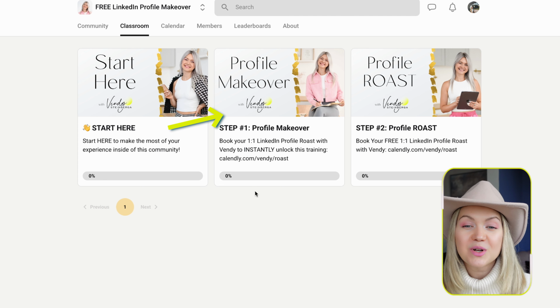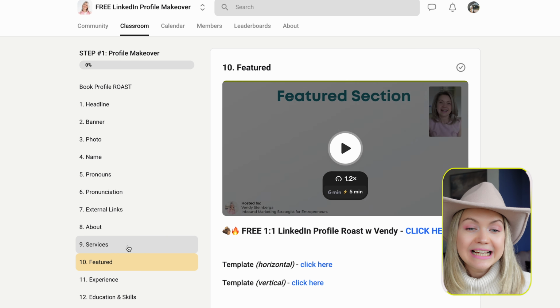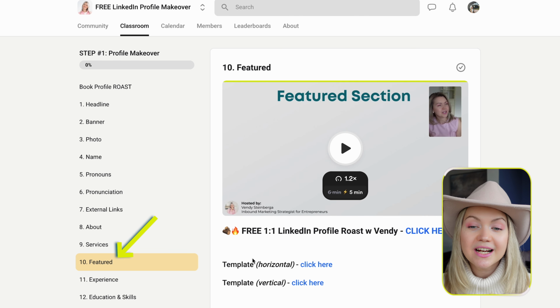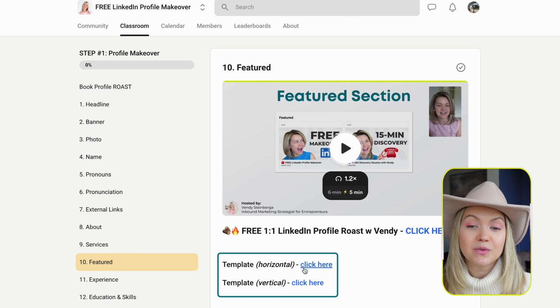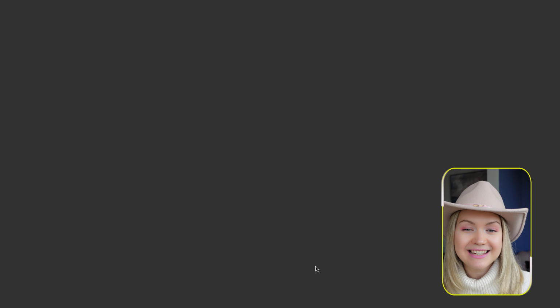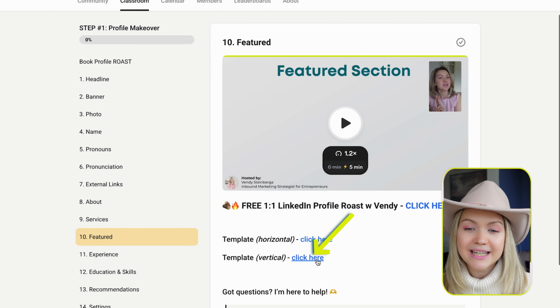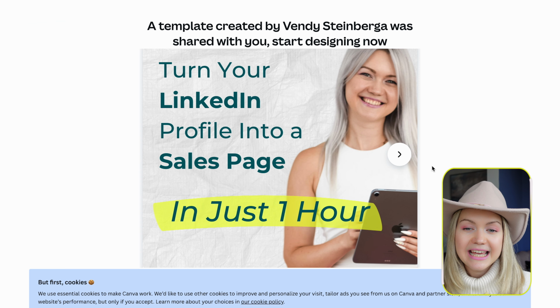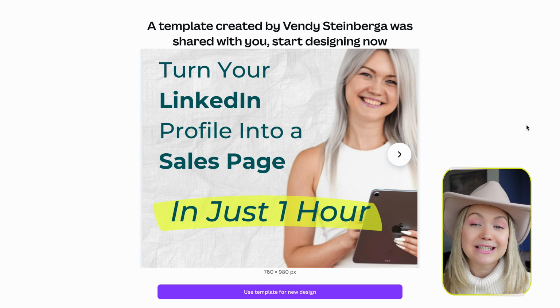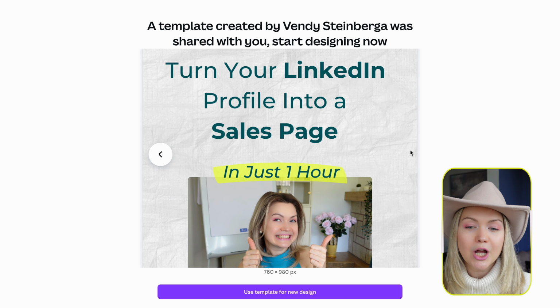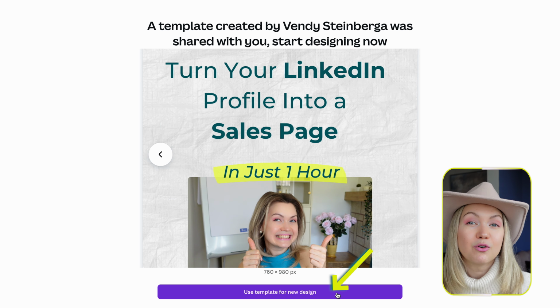To fix that, you're gonna once more click into Profile Makeover, select the featured section over here, and I have 2 templates for you, the horizontal and the vertical one. Which one you're gonna need will depend on what types of assets you choose to feature. So if I click into the horizontal template, you are going to see this one. And now if I go back and click into the vertical template, it's actually right now appearing as square, but this will be a vertical. So you're gonna go ahead and just click Use Template for new design.